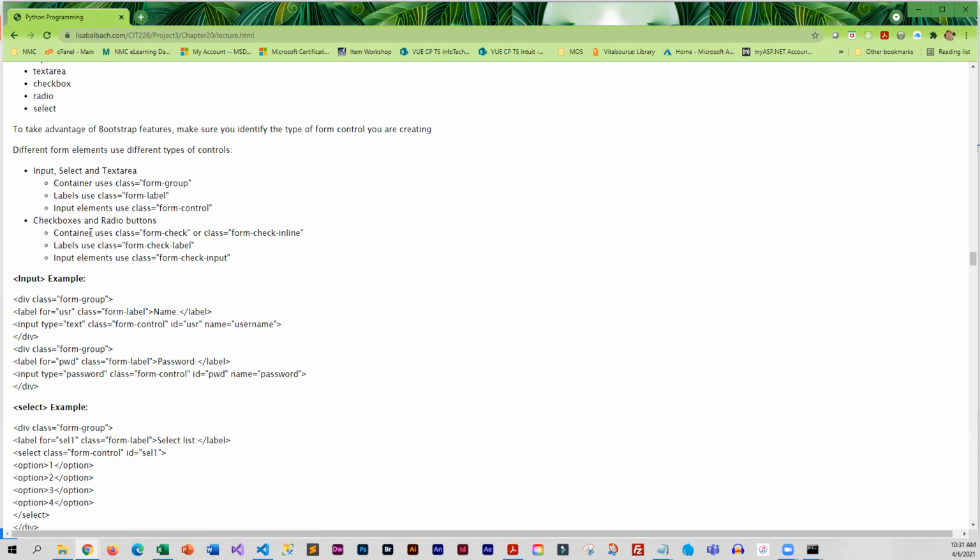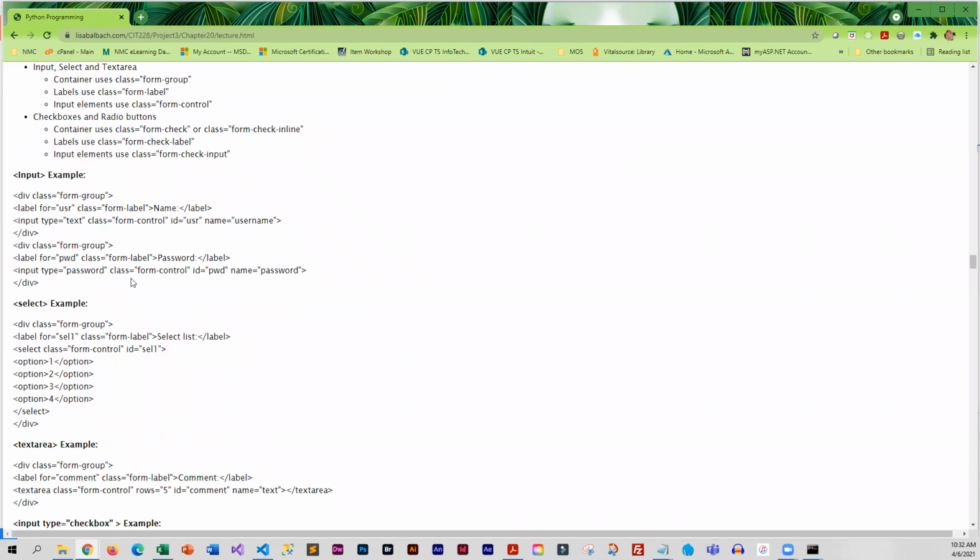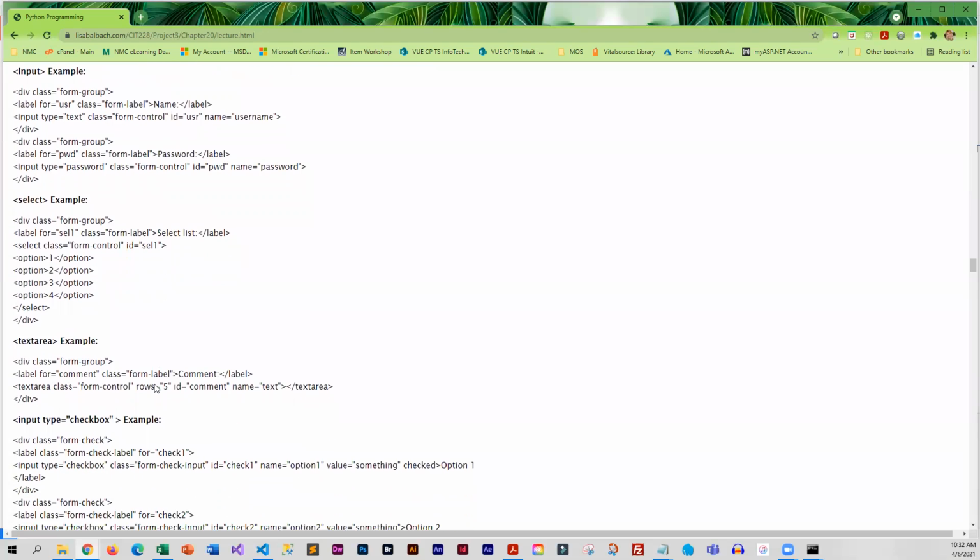So for the container, you're either going to use form-check or form-check-inline. And inline, of course, is horizontal. And then for your label, you would do form-check-label. And then for the elements themselves, you would use form-check-input. Okay, and I did give you a couple examples just so you can see how you might implement these in a form.